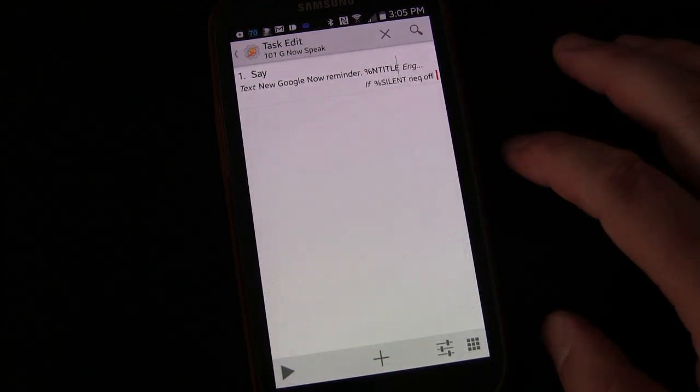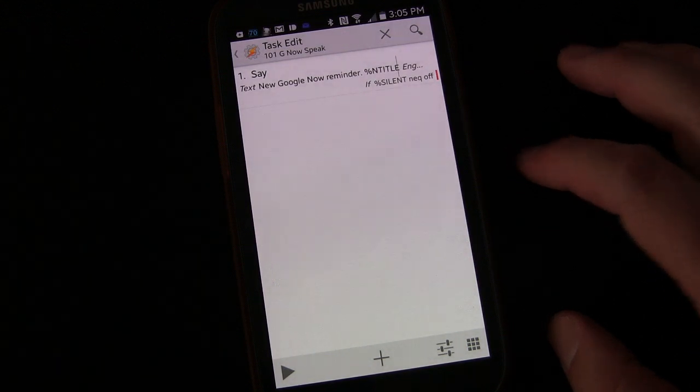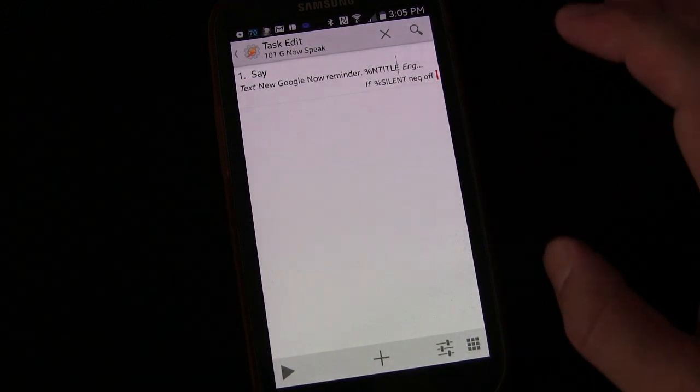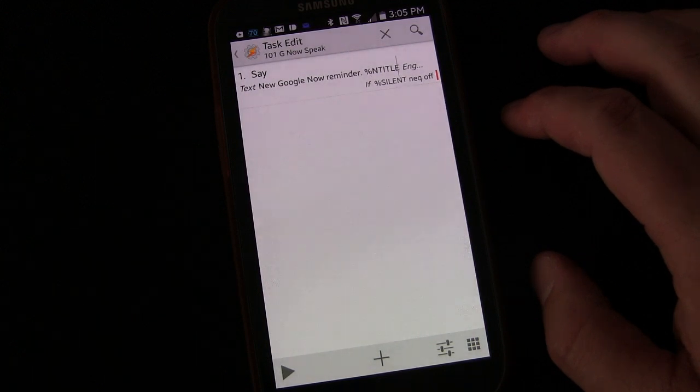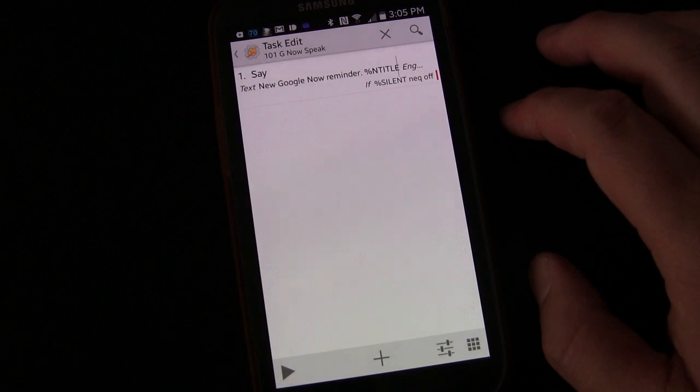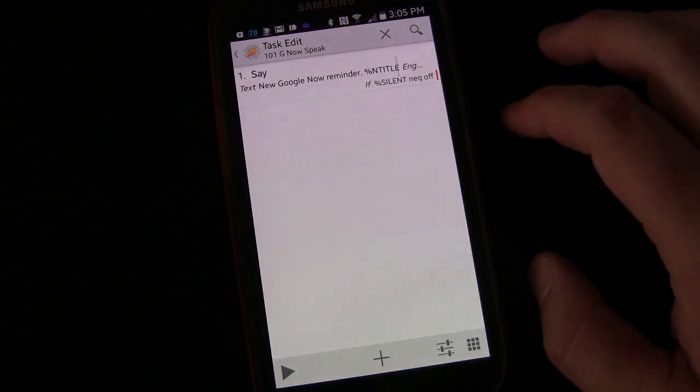In the next lesson, I'm going to show you how you can have your phone just simply let you know there is a reminder and then ask you if you want to hear it out loud. So make sure you come back for that lesson. That's going to be it for this lesson.